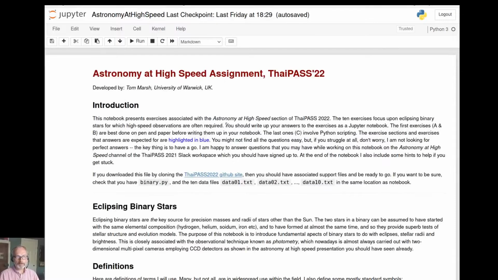So if you have any problems, please contact me on Slack, the ThaiPASS 2022 Slack workspace. Please contact me, and I'll be very happy to try to help out. Just an indication, if you've got the right files, they should have names like binary.py and have some data files, data01.txt, and you should also have this notebook which is called Astronomy at High Speed.ipynb.